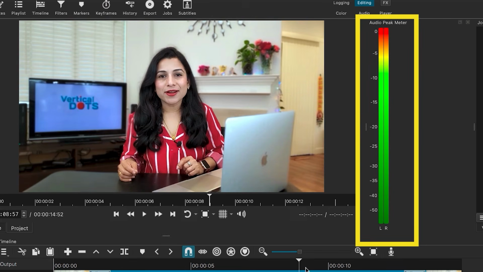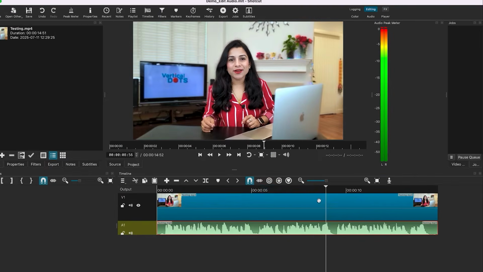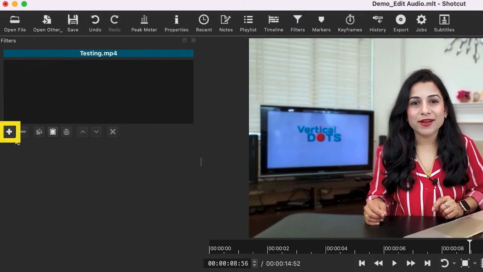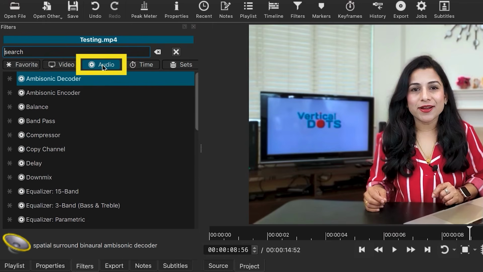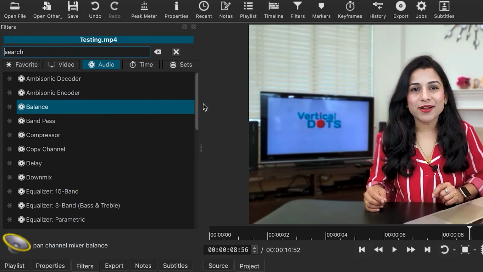To lower the volume, you can use an audio filter. Click on Filters, hit the plus sign, and if you select Audio, you will see a list of audio filters.